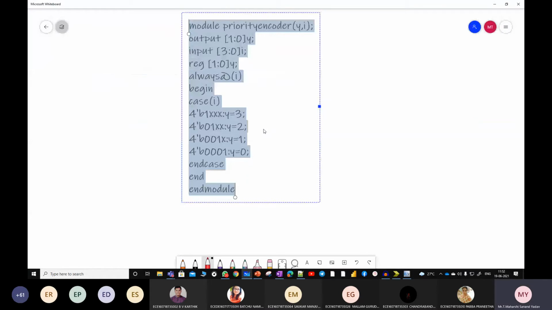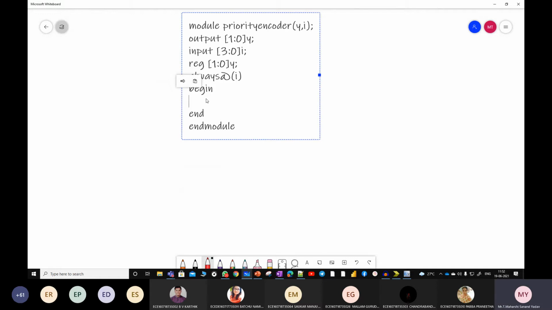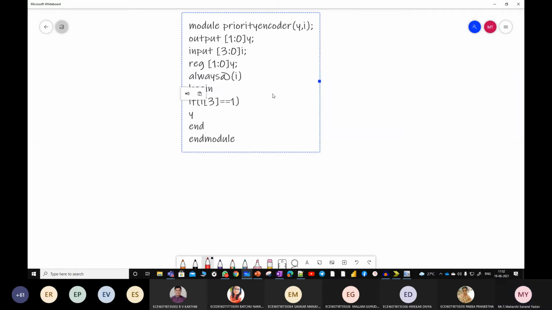Why? Because you are not mentioning any priority here. So delete. Can anyone tell me, using conditional statements, if, what is the condition that I have to check? Initially, if I of 3 double equal to 1. Suppose if I is equal to 3, what should be the output? Y should be 2 tick double binary 1 1, or else you can write it as 2 tick D3, your wish.